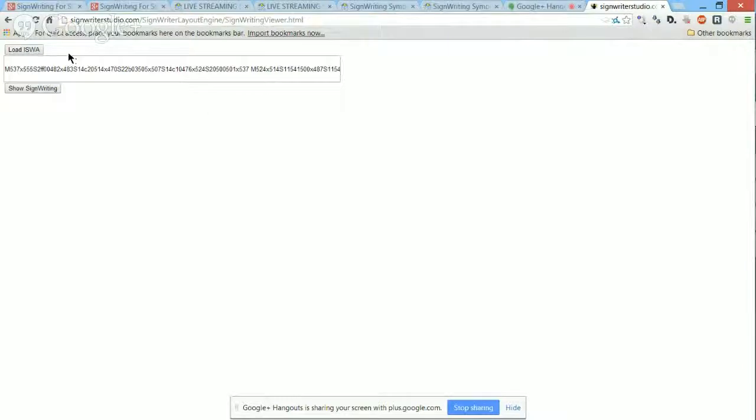That's right. So normally what you do is you load the ISWA. So let's do that. It's going to download the font from the web server, and it's going to save all the glyphs in the web browser. Once they're all saved, then we can use the FSW. It'll look up on the web browser without going through the internet, get the symbols, and put them together on the screen, all in the web browser.